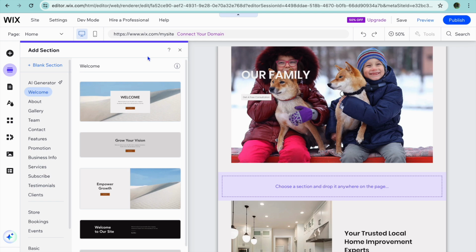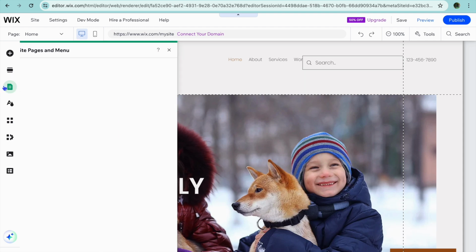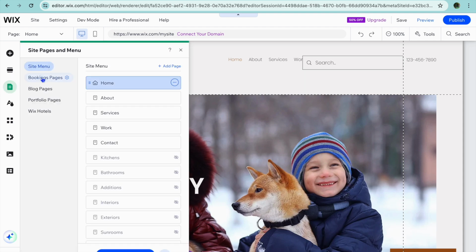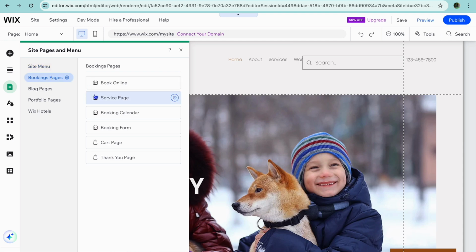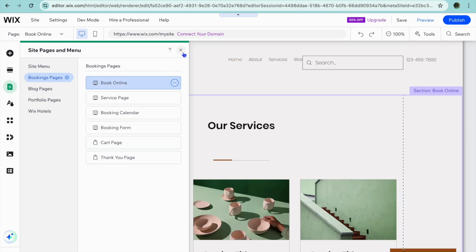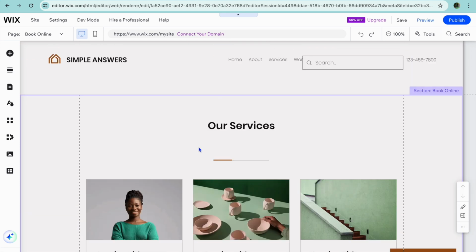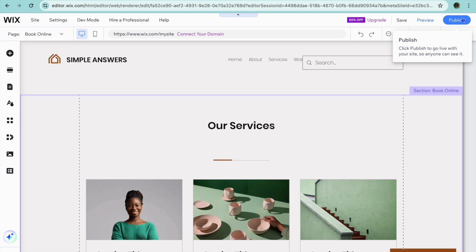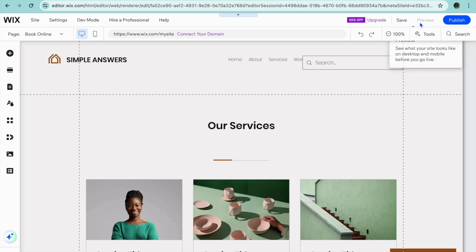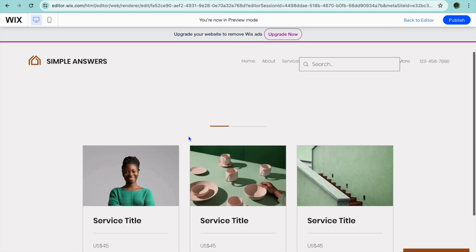Now, to view all pages on your website, you will tap on Pages and Menus from the top left hand corner, the third icon, and from here you will be able to view all pages. Then you can select the page that you'd like to view. So for example, the book online page, I can select that and you can see my service page right here. Once you're finished, you'll tap on publish in the top right hand corner for your website to go live. But I'm going to select preview right now so you can see how it looks.